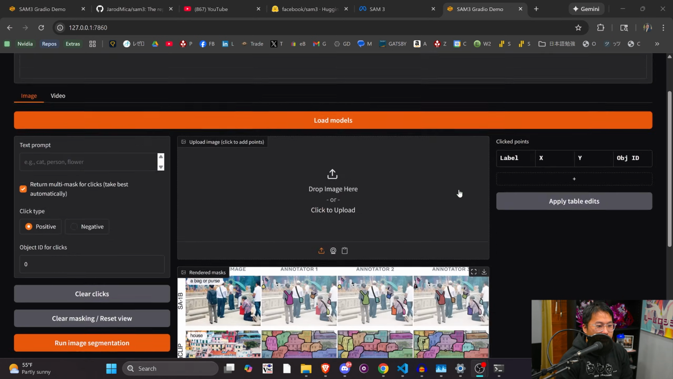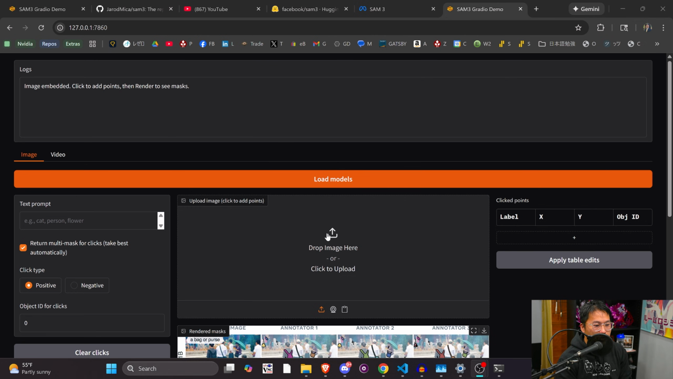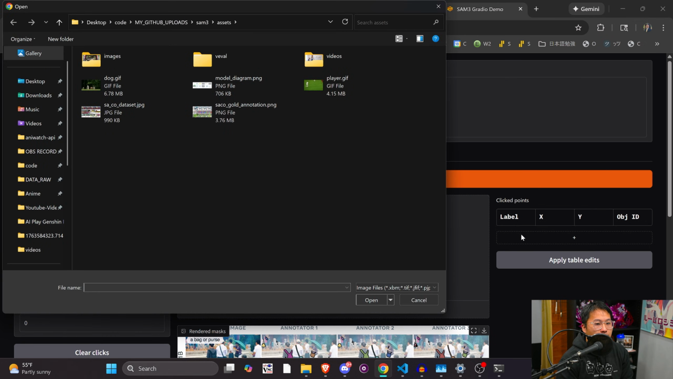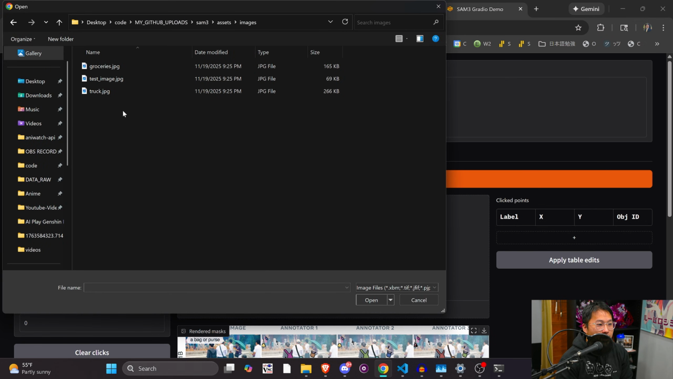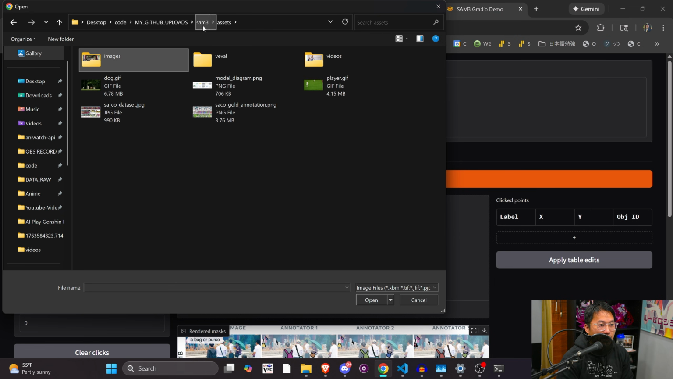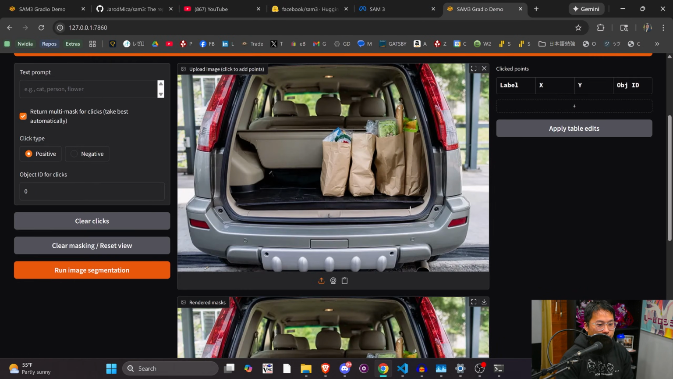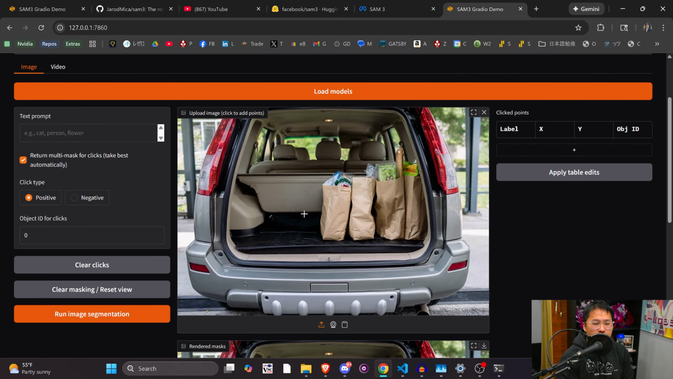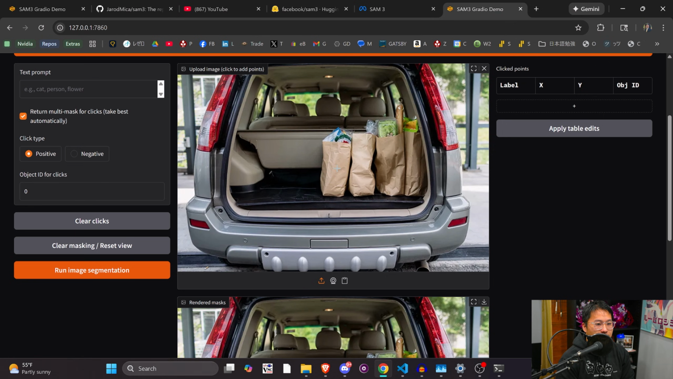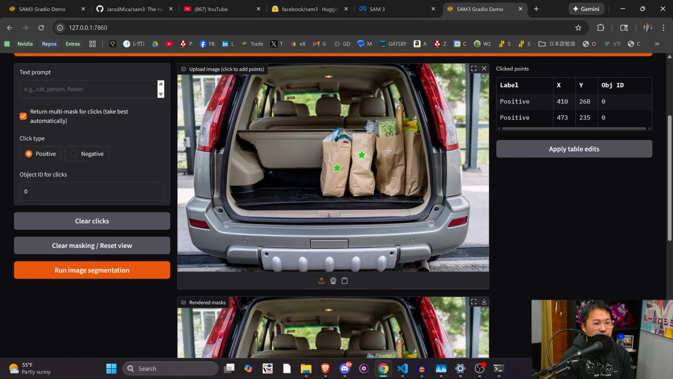Now, once that finishes loading, I'll show you how you can quickly use the interface here. So for the upload section, you can find any image. We're just going to go into the assets folder, go into images, and let's just select this groceries one here, and it'll load it into the screen. You can interface this in a couple of ways right now. You can just click on the bags and put these green stars here.